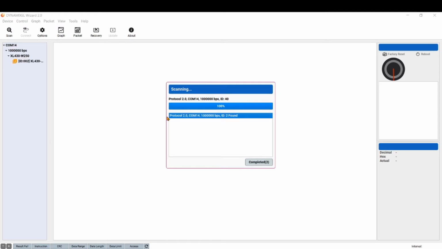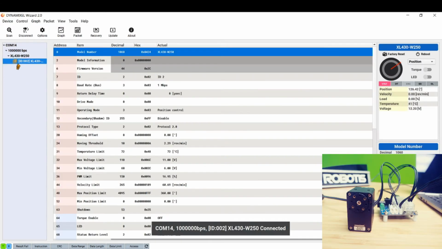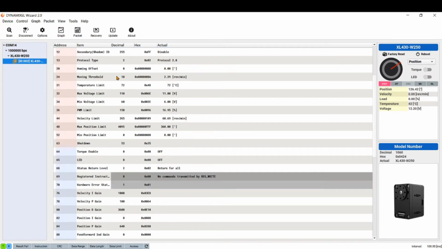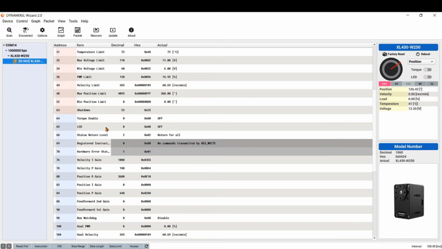So here we can see we've detected one Dynamixel that we're going to troubleshoot today. This is the Dynamixel XL430. So here we can see when a Dynamixel has an issue that is causing it to shut down, you will normally see the shutdown code logged in the Dynamixel's firmware under a specific firmware address.